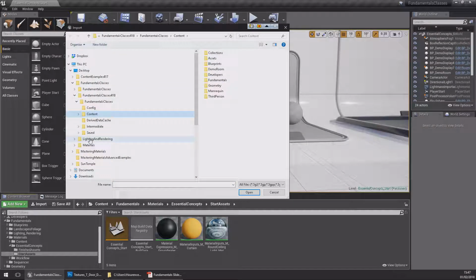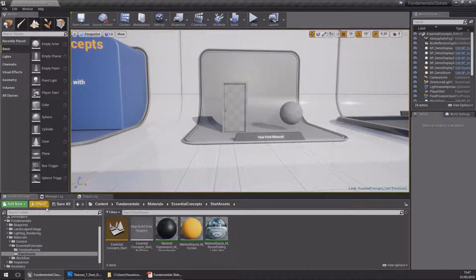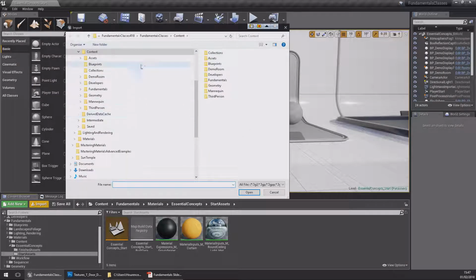I will navigate to where we have the textures saved. In my case, that's over here. And you simply select them there and press open. Now, I'm not going to do that because I'd like to show you the second way of working. So I'm going to cancel that and press the button import here. And that does the exact same thing. So I'm going to cancel that again as well.